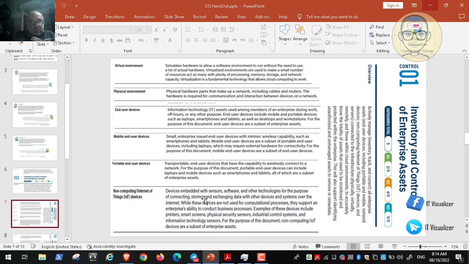Okay, so while these devices are not used for computational processes, they support an enterprise's ability to conduct business processes. Examples of these devices include printers. So printers are Internet of Things. Some printers can be available on the internet, so this is also one thing. Smart screens, physical security sensors, industrial control systems, and information technology sensors. Okay, for the purpose of this document, non-computing Internet of Things are a subset of enterprise assets. So you can see there's a lot of explanation here, but this is very useful.